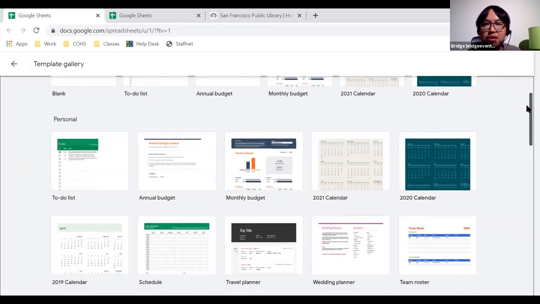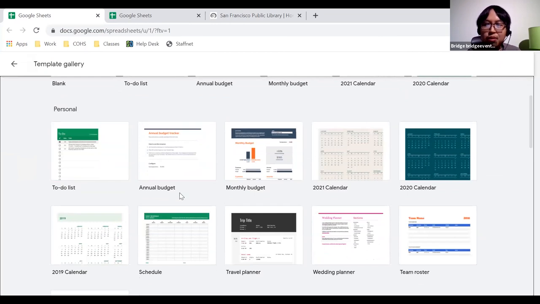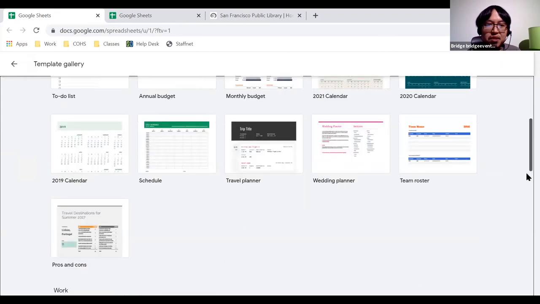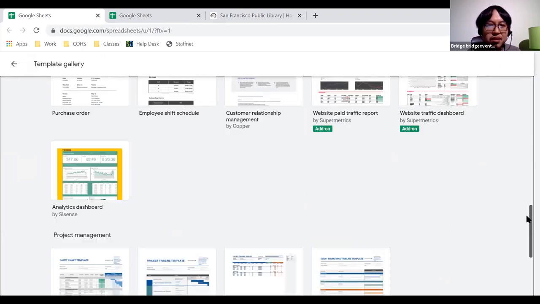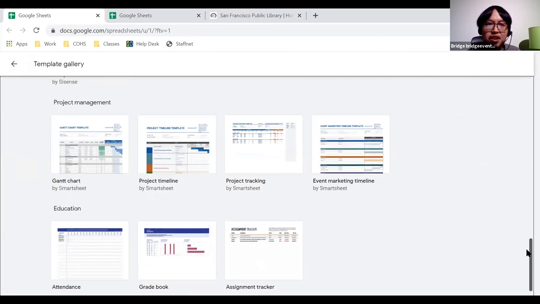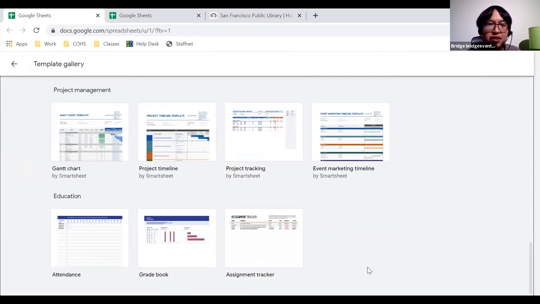So there are some for personal use, let's say a to-do list, annual budget, monthly budget. There's a calendar as well. If you scroll down, there's some stuff for work. So if you want to create an invoice, timesheet, let's say an expense report. And if you scroll down, there's more, like project management. And at the very end, there's some for education. So if you're a teacher, you can use these pre-made spreadsheets for attendance, for a grade book, or if you're a student, an assignment tracker. So it depends on your needs.